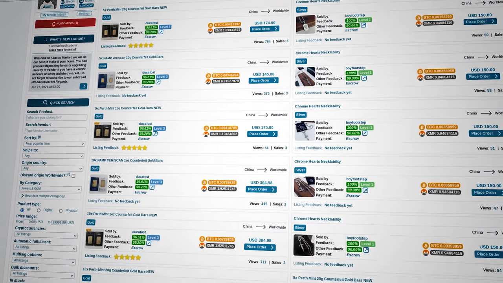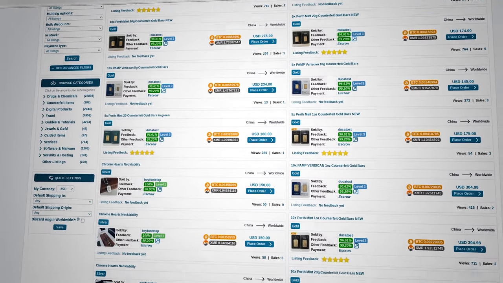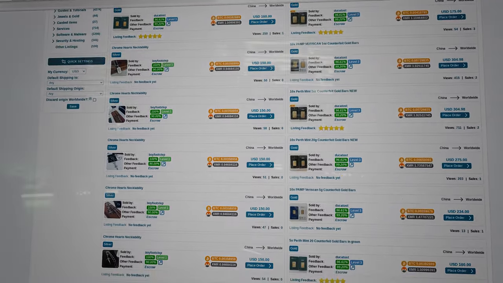Lastly, the jewels and gold category showcases an abundance of gold bars and necklaces, providing a glimpse into the luxury items that circulate within these hidden markets.